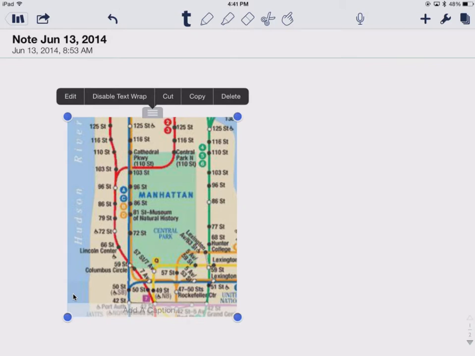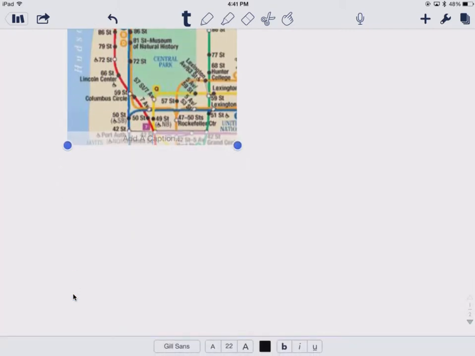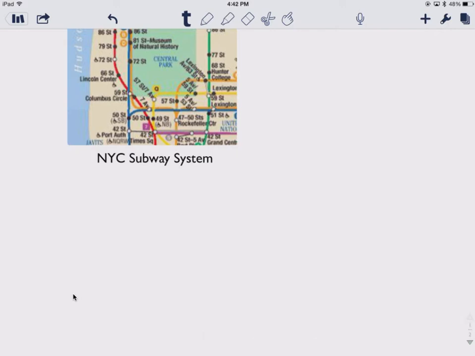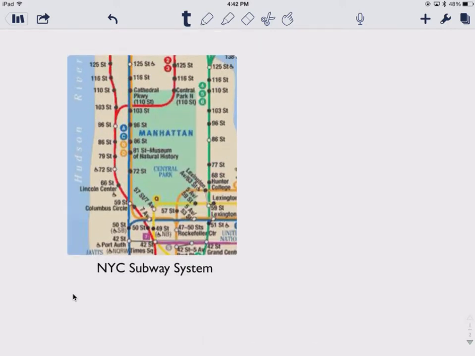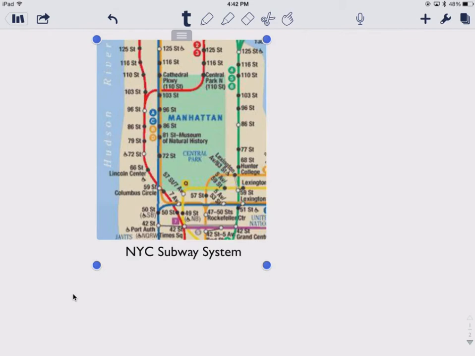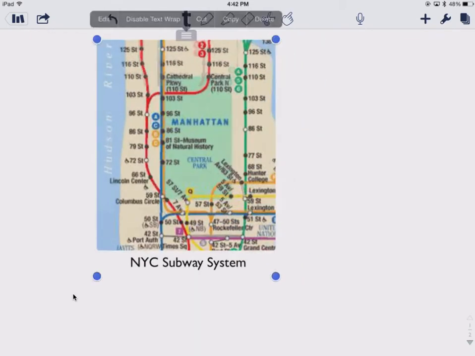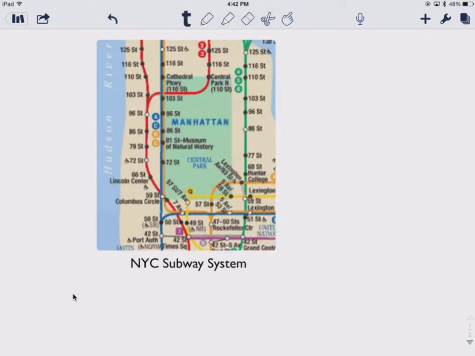On the bottom of the image, you see a little text that says add a caption. So if you just click there where it says add a caption, you can add a caption. So I might say NYC subway system. Press enter. I guess that takes me to a new line. So when you're done, you just click anywhere that's not on the image, and there, you've got a caption that will stay with it when you move it or resize it. So that's how you put a caption on that image.